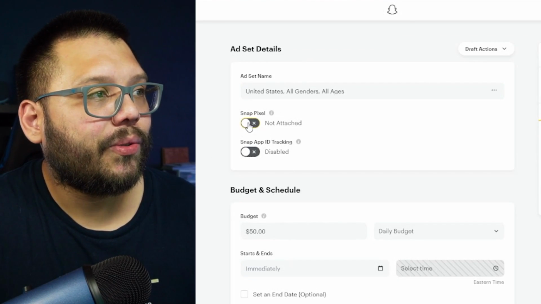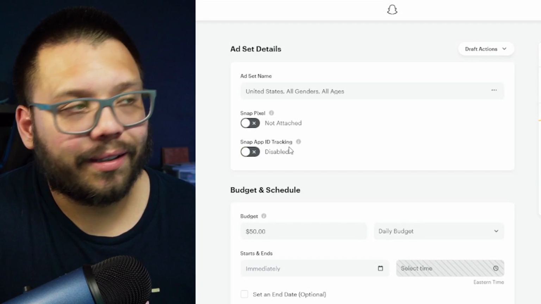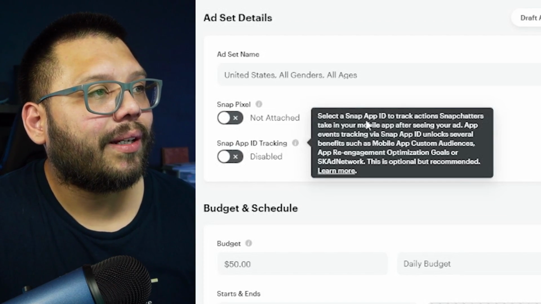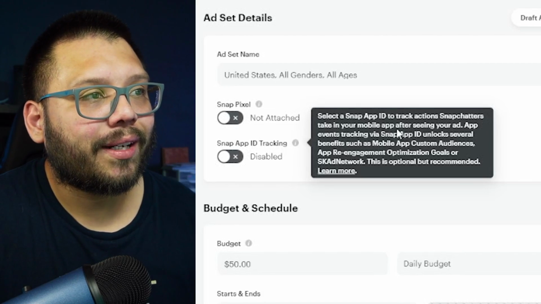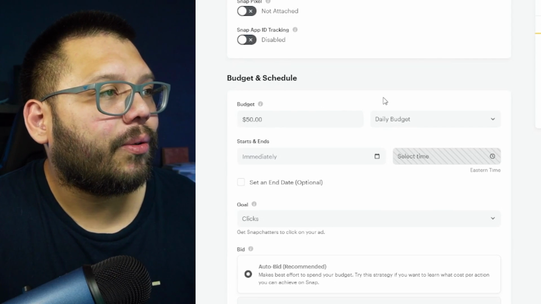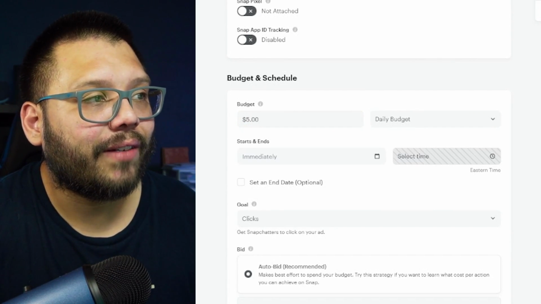So this is where we're able to attach our pixel, and you also have Snap App ID tracking. Now this one's not really relevant to us because if you read what it says, it's telling you that Snap App ID is to track actions Snapchatters take in your mobile app. So this is only if you're promoting your mobile app, so that's not relevant. Now, our budget and schedule. Here we can set our budget. So here we can set our $5 daily budget.